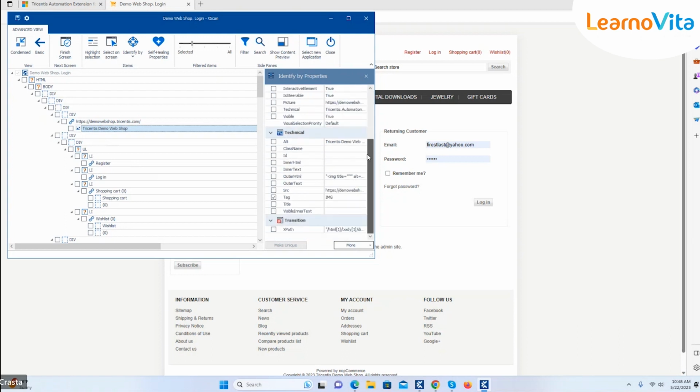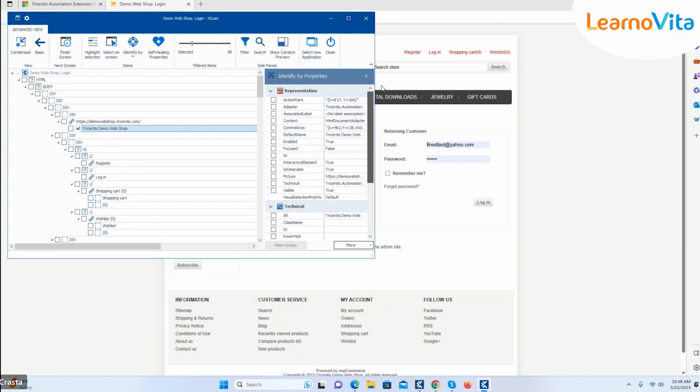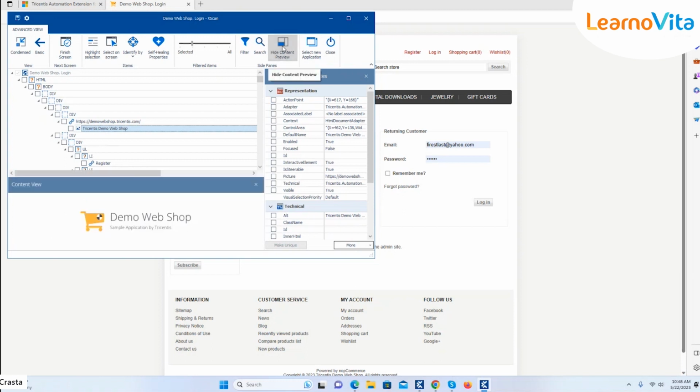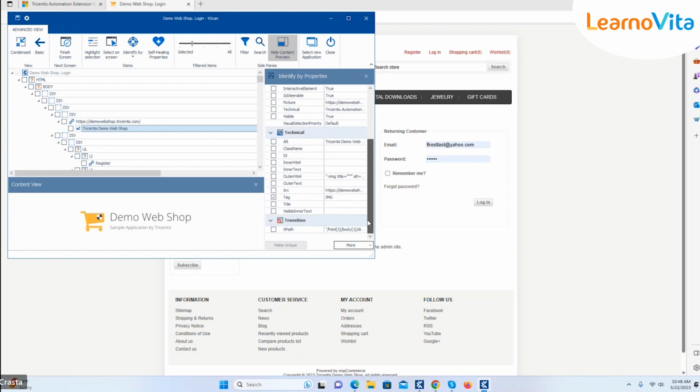The next option is select new application. Right now it is in the show content window. In content view, you can see that demo option. You are getting the content preview.